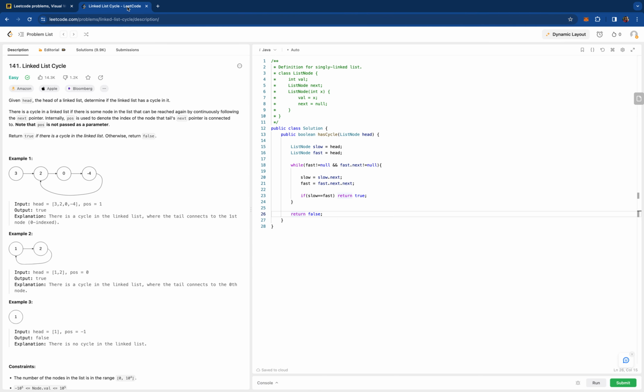Now let's look at the code. There's a method that returns a boolean, and it's called hasCycle. It takes in the head of the list, and then we initialize both slow and fast pointers to the head of the list. And then we check if the fast pointer is not null and the next of the fast pointer is not null. Inside the loop, we move the slow pointer by 1 node, the fast pointer by 2 nodes. And if at any point both of them are equal, then we return true. However, if this loop breaks and exits, then we return false. That's the code. It's very short and simple.